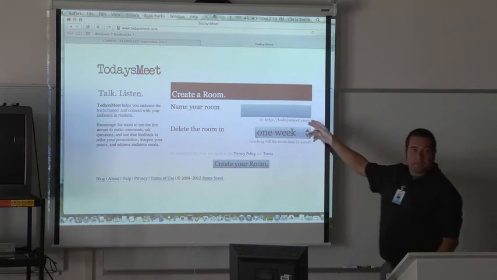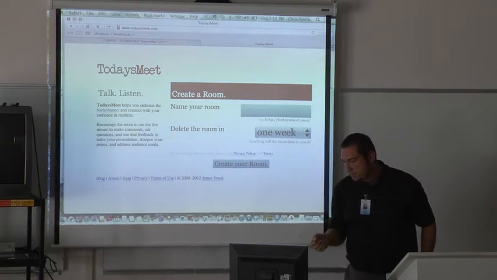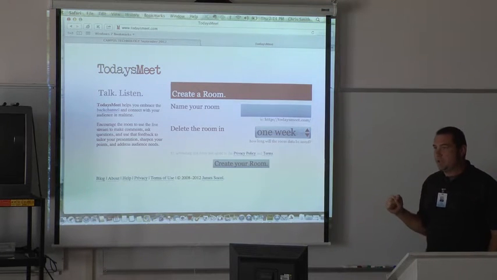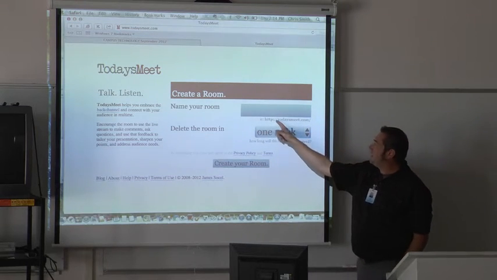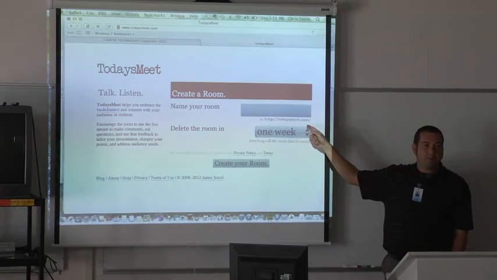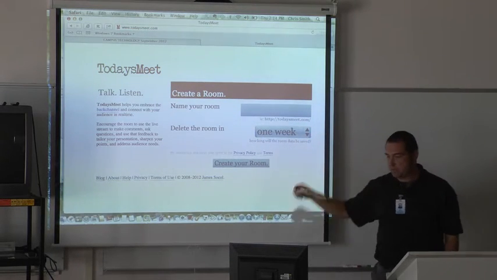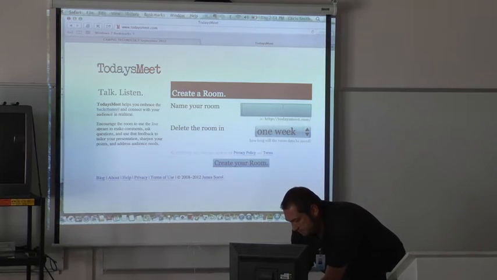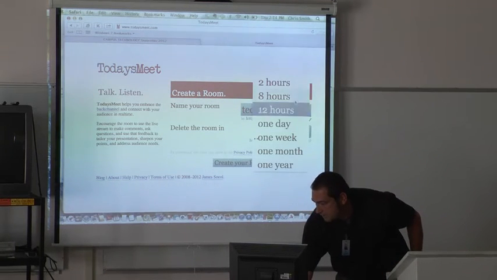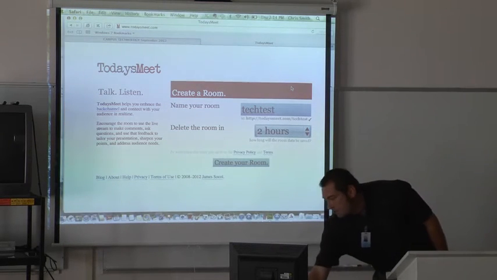You create a room. And it doesn't have to be anything specific. For instance, the one that I created today that I want to bring up in a minute is Techbreak 2. You can type anything in here, and what it does is it creates a temporary URL or temporary internet address that you'll use, and then you tell it how long you want to keep the data, like what's presented inside of here. So I'm going to create one that just says Tech Test, and I'm only going to keep the data in here for 2 hours, and then it's wiped out completely, cannot be found again after that 2 hours.